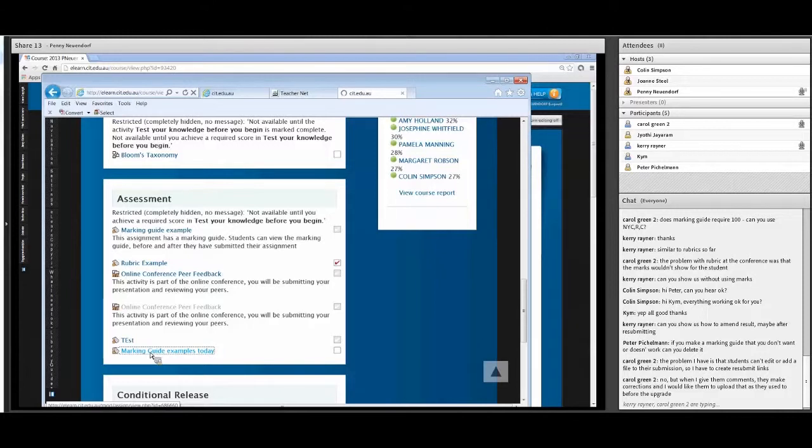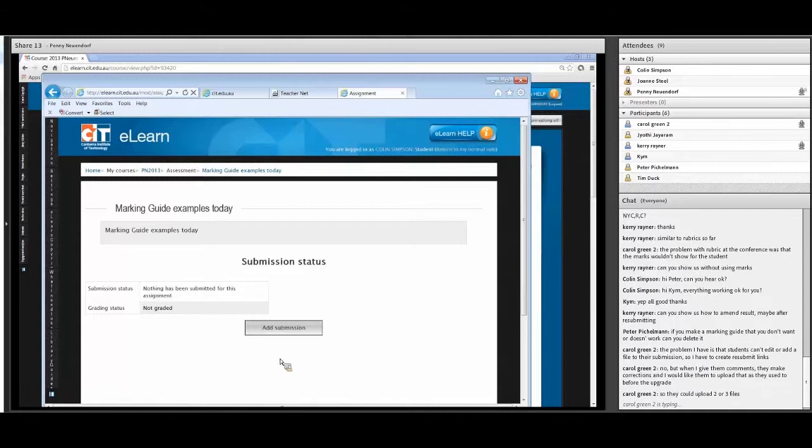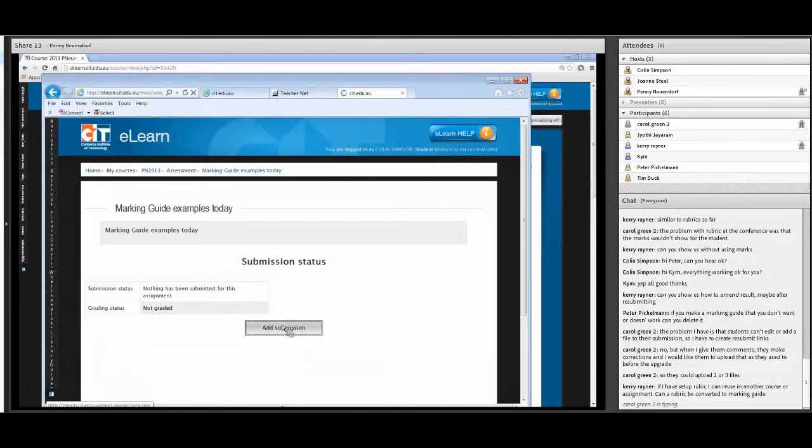Yeah, I suppose the problem, Carol, I'm just having a look at your question. The problem is if you actually want to give them feedback before they submit it, then it's really not an assessment item, it's sort of formative assessment. So it's a little bit hard to use it as assessment or as formative rather than trying to do both. They can upload more than one file, but as soon as they press submission, that should be the end of it. So I'm going to add a submission here for Colin.